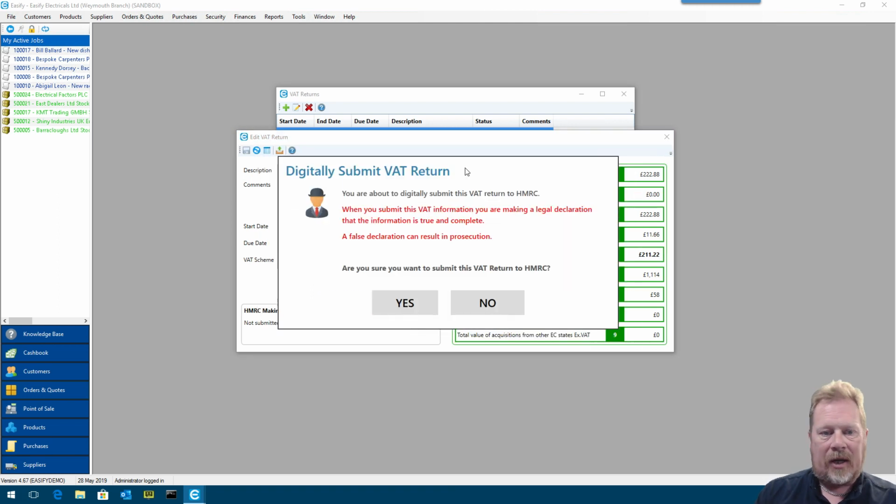And then we get a second confirmation. Digitally submit VAT return. You're about to digitally submit this VAT return to HMRC. When you submit this VAT information, you are making a legal declaration that the information is true and complete. A false declaration can result in prosecution. Are you sure you want to submit this VAT return to HMRC? Well, yes, we do. We've checked it all and it's all fine. So we click on yes.